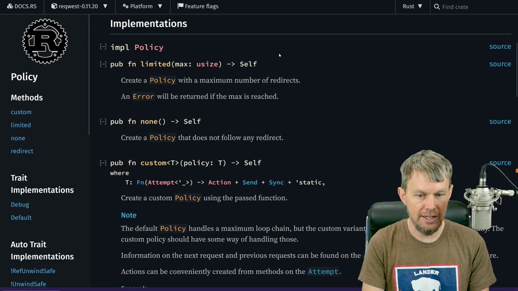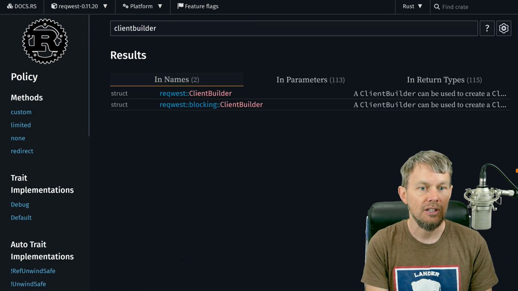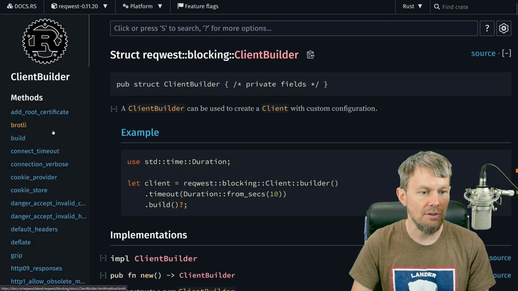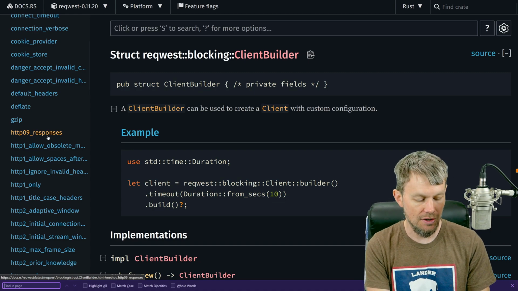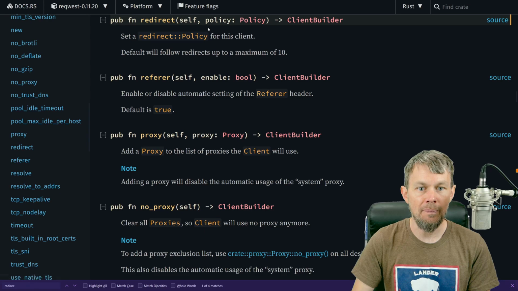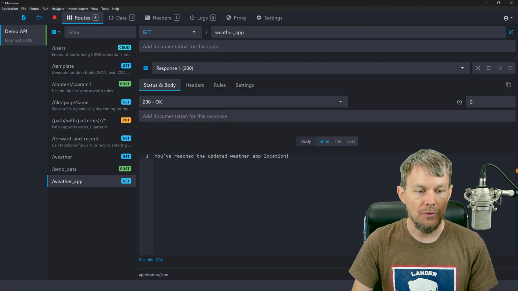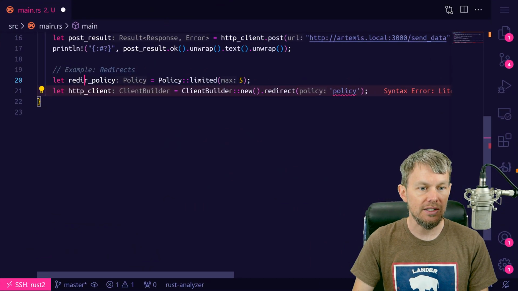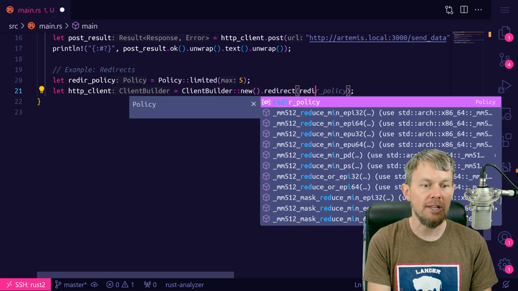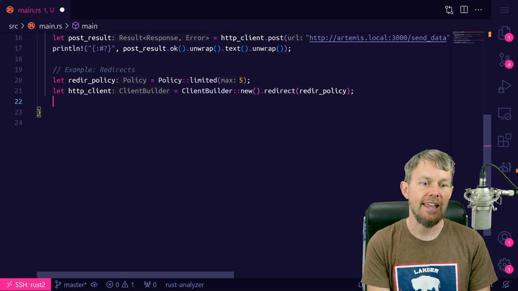So if we do a search right up here and say client builder, go to request blocking client builder, not the asynchronous one. And if we search in here for the redirect function, you can see that it's right here, and it accepts as an input a policy object. Of course, we've already constructed the policy object and stored it in this reader policy variable. So our policy is going to be reader policy. And then we'll go ahead and build the client.